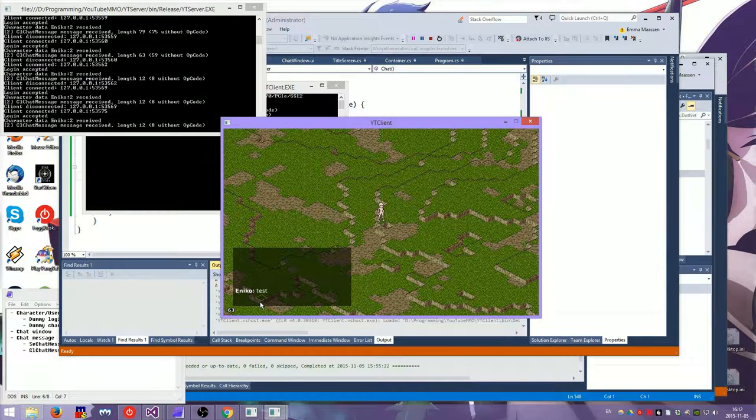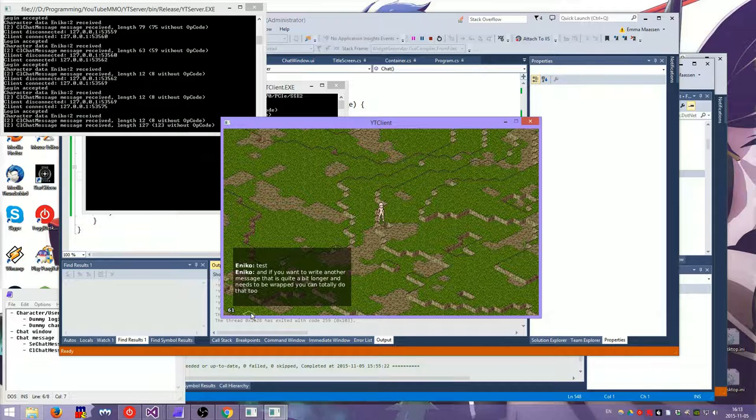Test. So the server gets the message and it shows up here. You can copy paste it if you want. And if you want to write another message that is quite a bit longer and needs to be wrapped, you can totally do that too. So that's cool. We're not receiving messages yet, but I'm going to do that before we close up the episode.